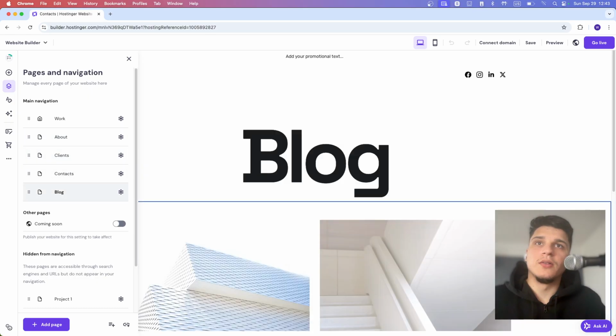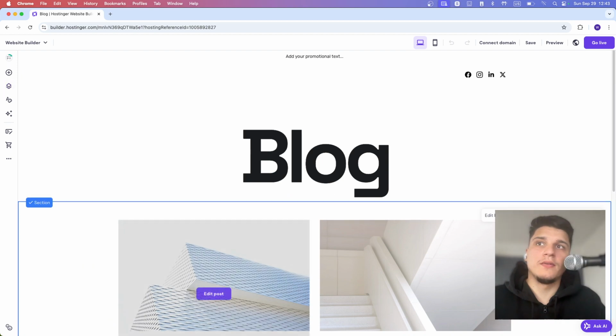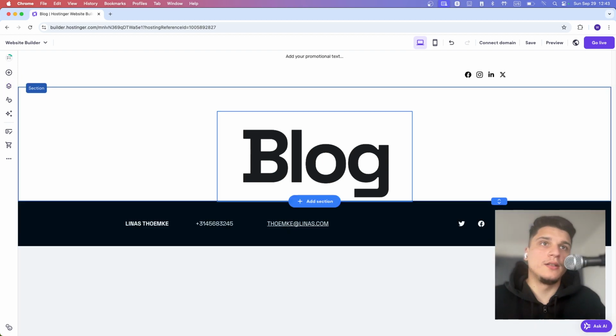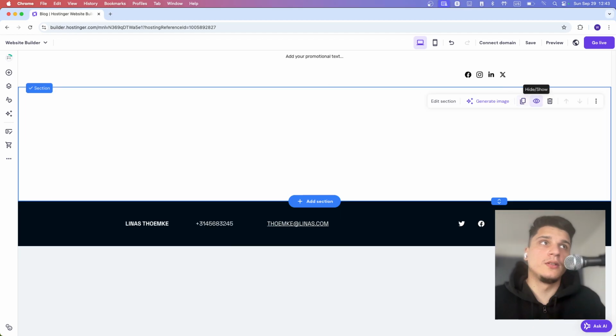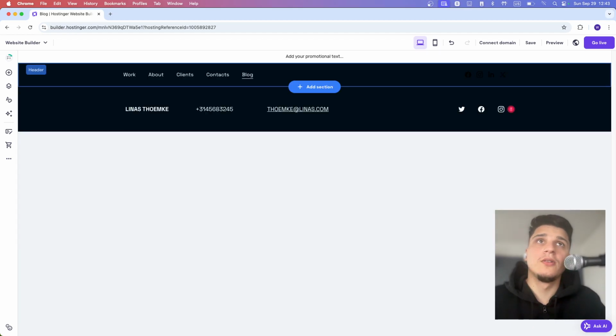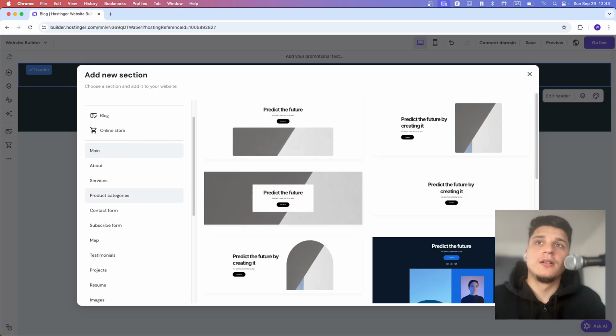But on this one right over here, let's say I have this section. I can delete this one as well, the text. And now I can just add a new section here. But that's just to add a new section.